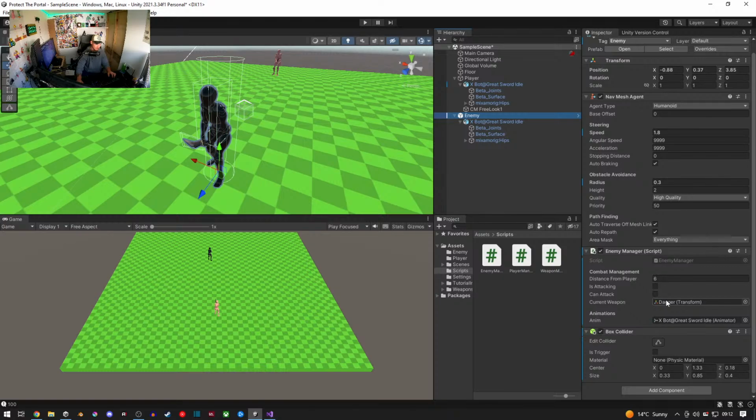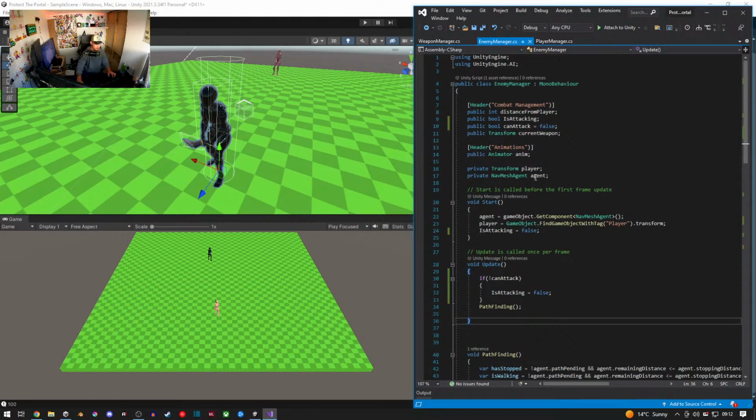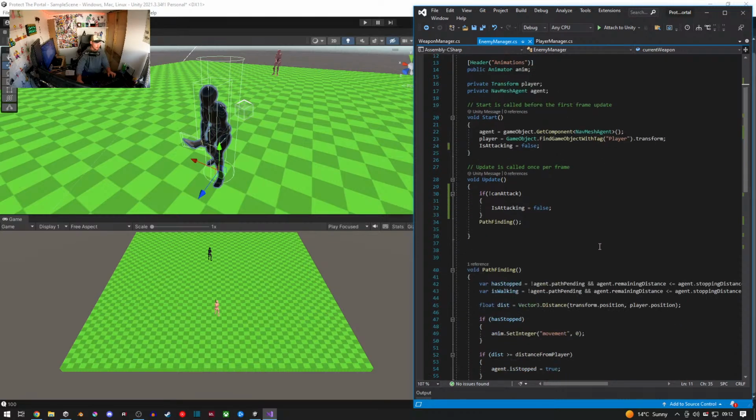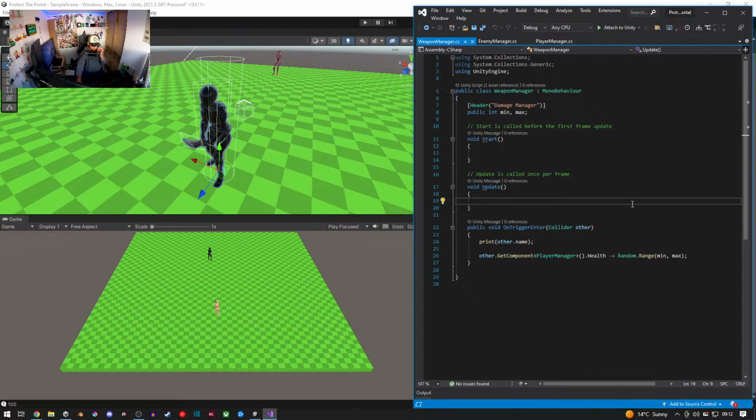I don't need that, I don't think. Let's go to manager. Have I actually? Oh no, because it's the current weapon in it. And it doesn't really matter, it just shows us what the current weapon is. But in the weapons manager, if it hits the other collider, yeah, right.